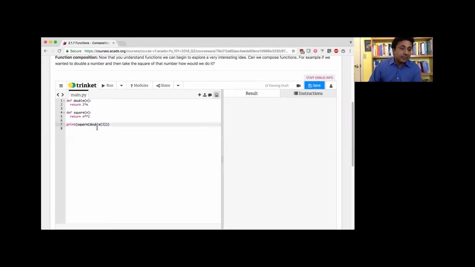So what's the answer if I run this? If I double 3 and then square it, what's the answer? Anyone want to tell me? 36, okay, Vikas got it. So yeah, there's 36, right? And I think Manish has a poll now.